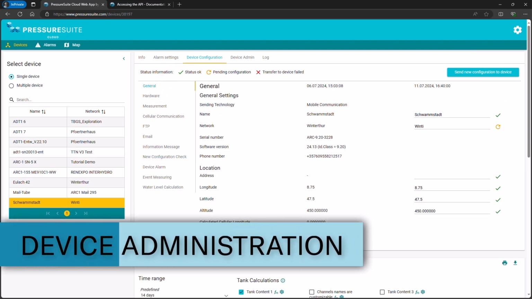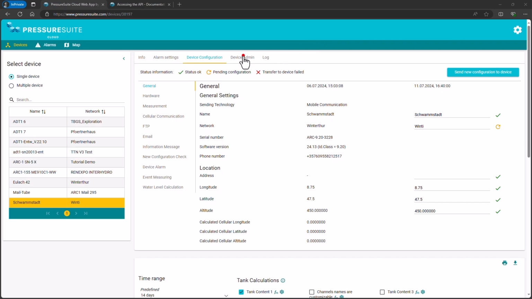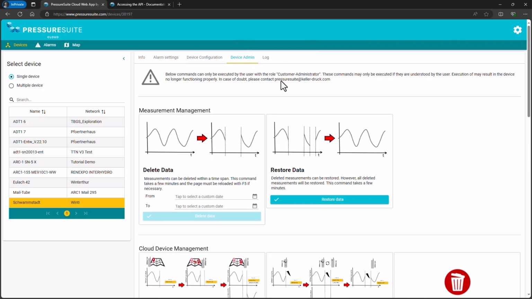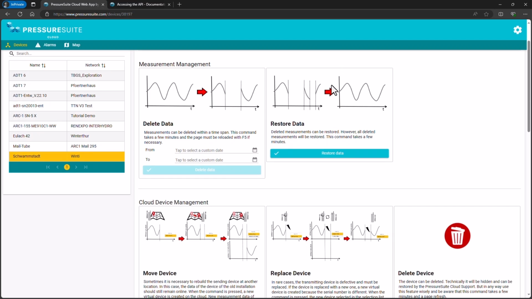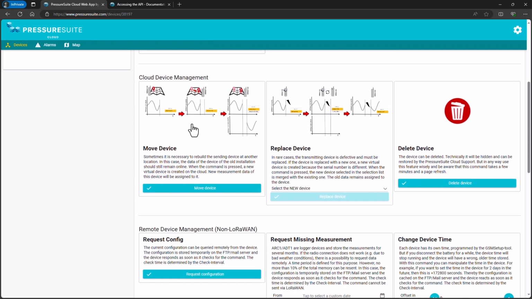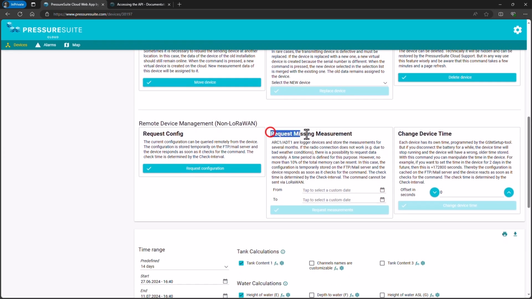Device administration. With the administrator role, you can execute various special commands. You can hide or restore specific data and completely remove data from this account. If measurements are missing, you can request the missing data stored in the device.